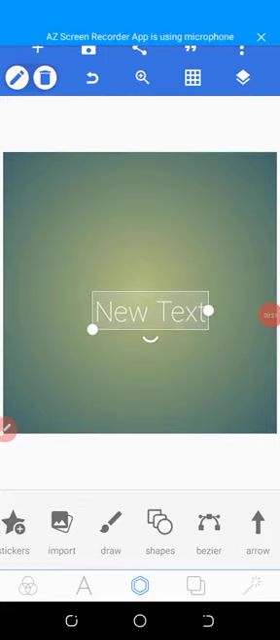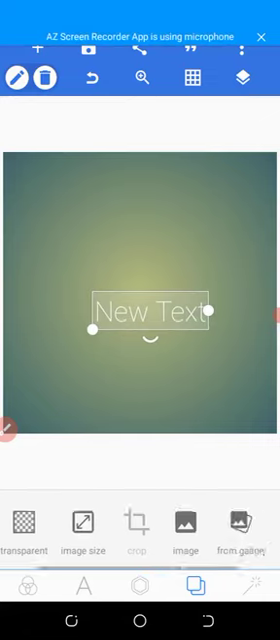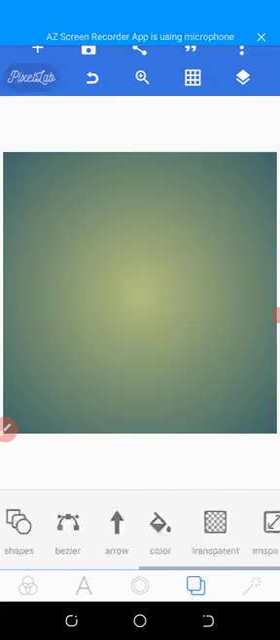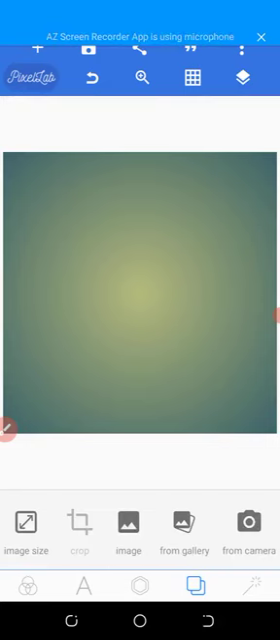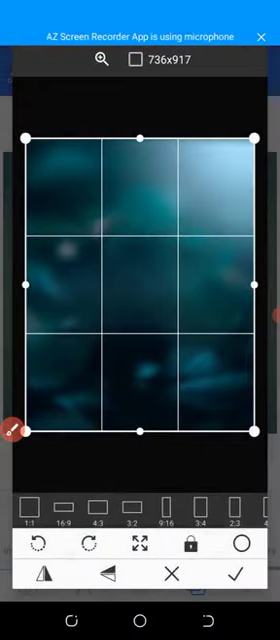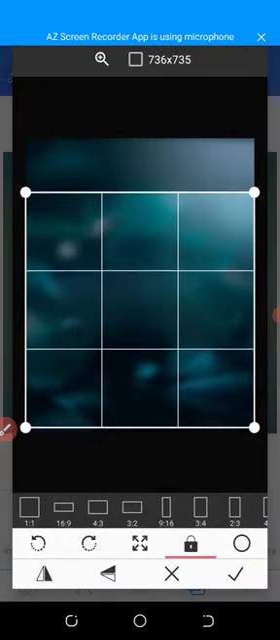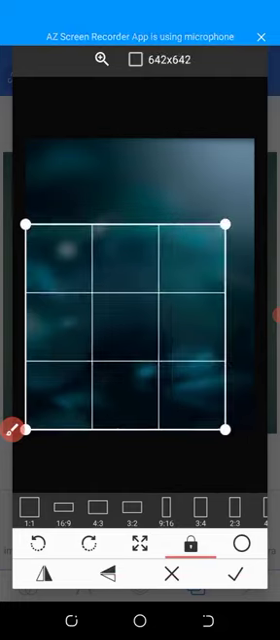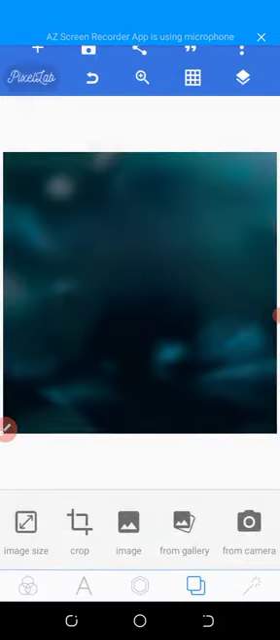Alright, so we're going to start with the background. I actually downloaded the background, so I'm going to import the background. So here is the background I used. I would just make it square. This is the square. So just drag it down a bit somewhere here, and then I'm good to go.